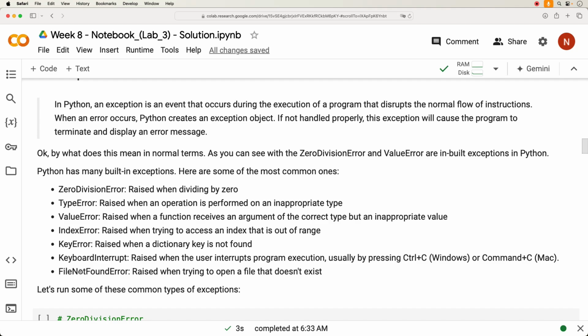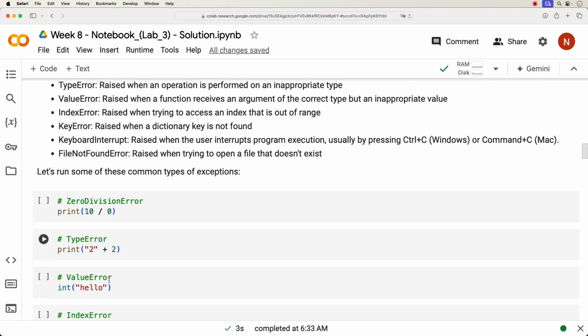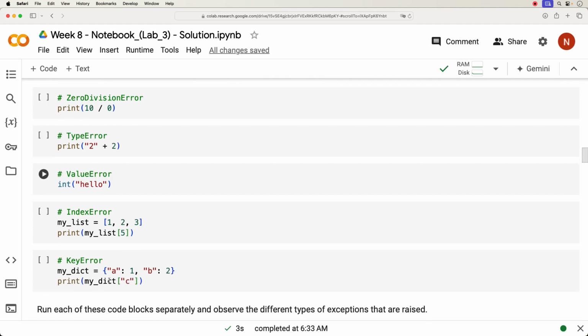And then we also have a file not found error, which you probably have seen when working with files already. Sometimes you call a file to either read it or write it or save it or whatever, and that file doesn't exist. Well, it's going to generate a file not found error. All right, so here are examples of all these errors, and we're going to run them one by one.